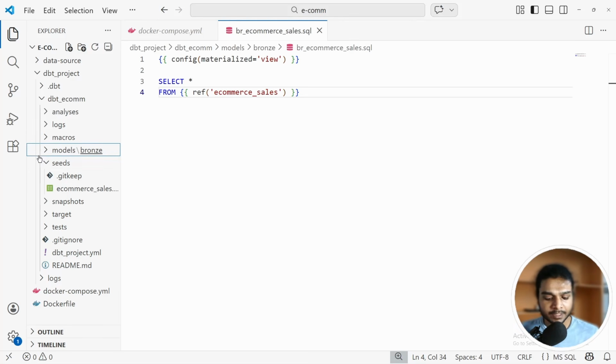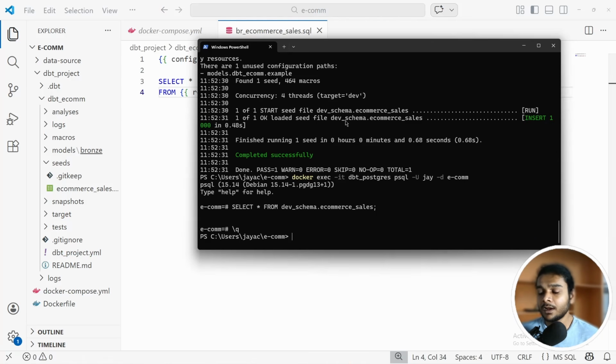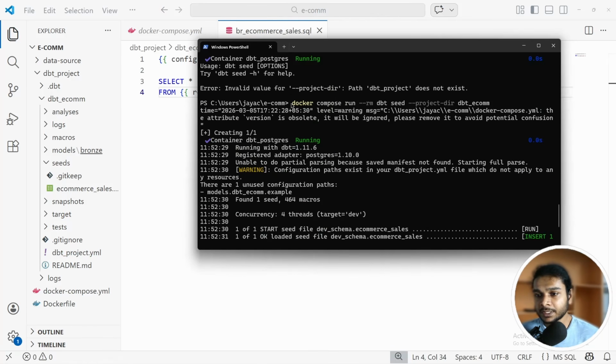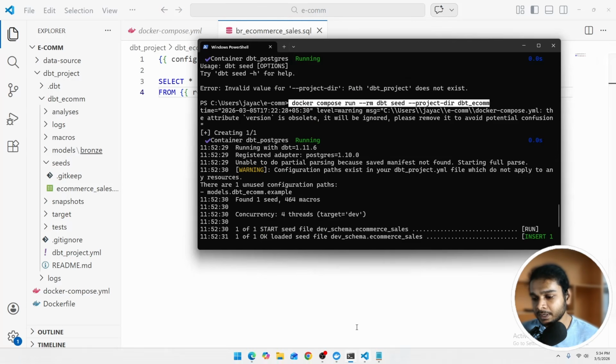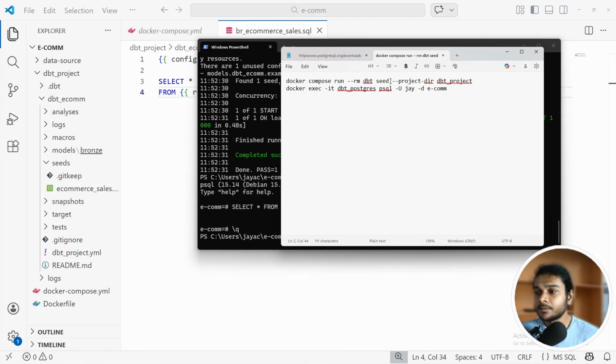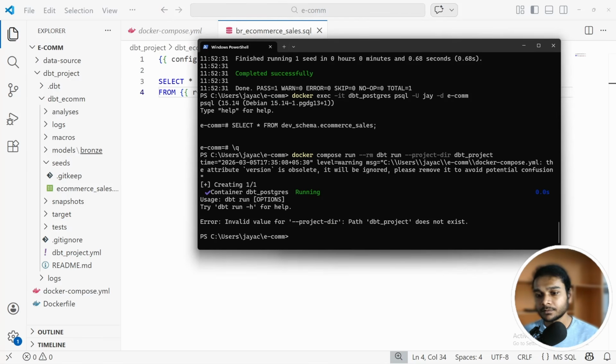Let's run this first and see if it works. And then we write the silver and run those transformations as well. So what we have to do is run dbt run. We just ran dbt seed, but we need to run dbt run or dbt compile. I'm going to run dbt run. Paste it here, run it. There you go.